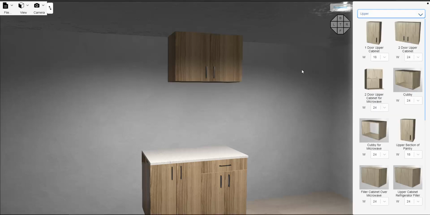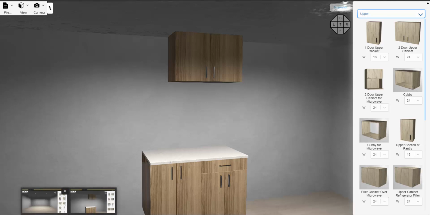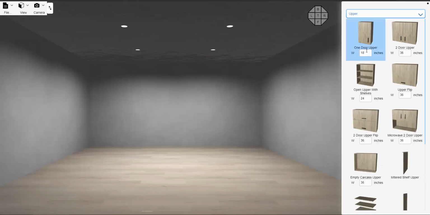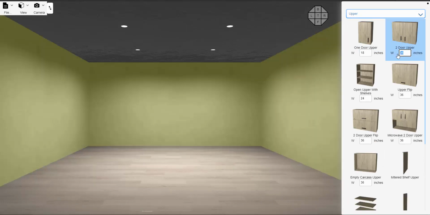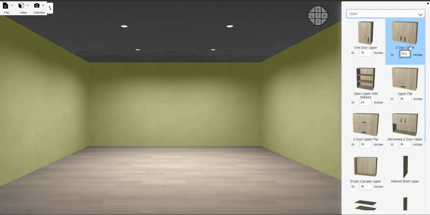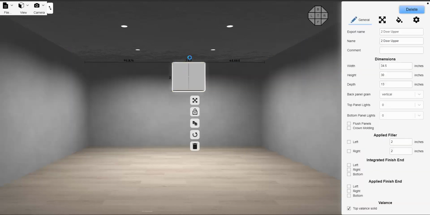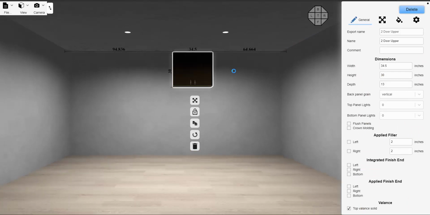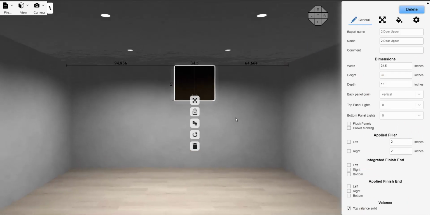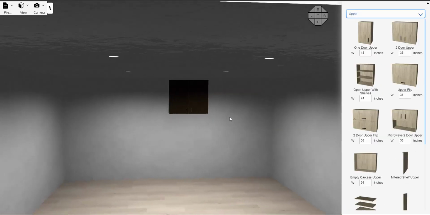If you are a fully custom cabinet shop and you're not worried about the different dimensions, you can also simply have an open field here where you can put in any value that you want. And once you've entered that, you can drag and drop that into the scene as such. Now, a combination of both is also possible.